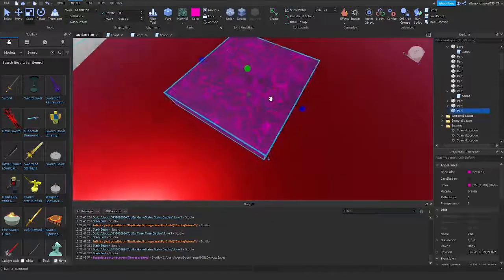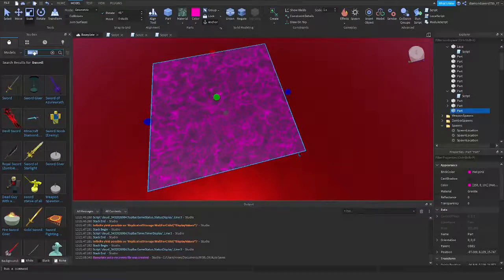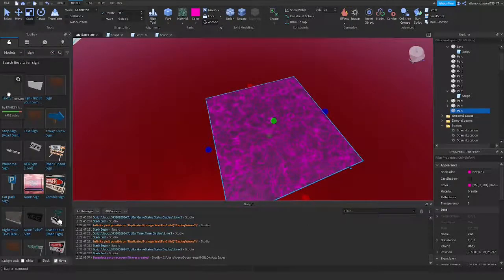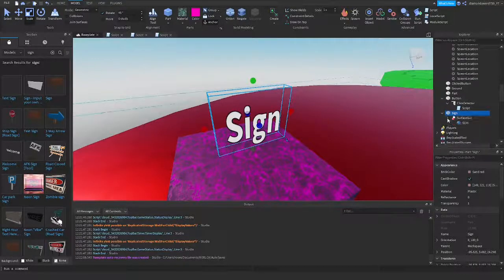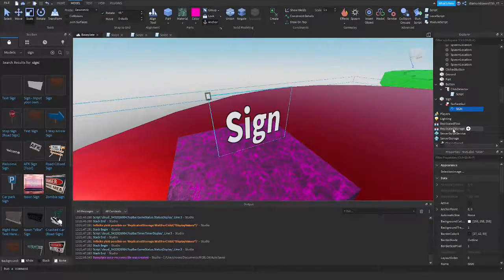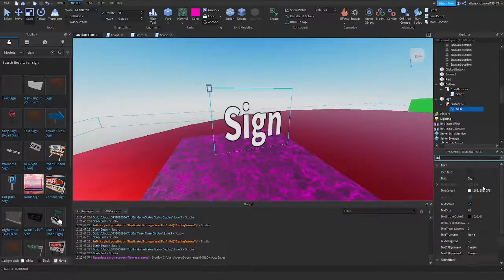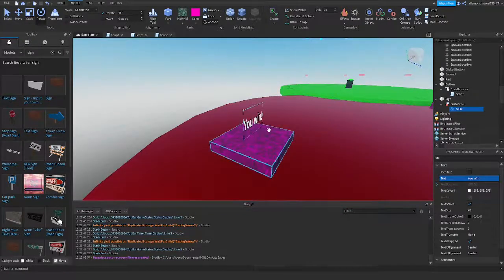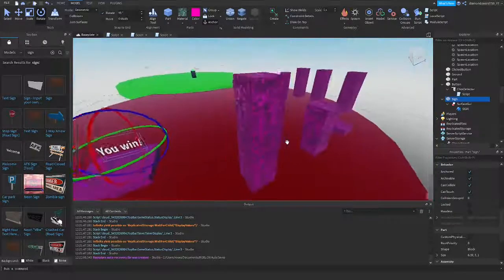And since I'm too lazy to make a sign right now, I'm just going to search up a free sign model. You can always make your own sign if you want to. The next episode, part 2 of the series, we're actually going to make a coin system. So this part will have some coins on it. So stay tuned for that. Set text, and I'll say, you win. And there you go. Like that. Put it over here.